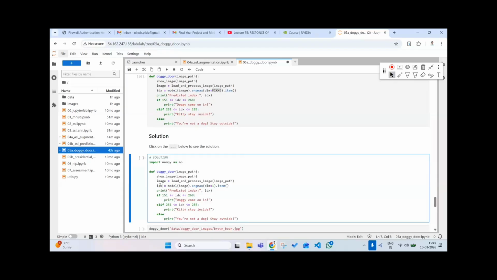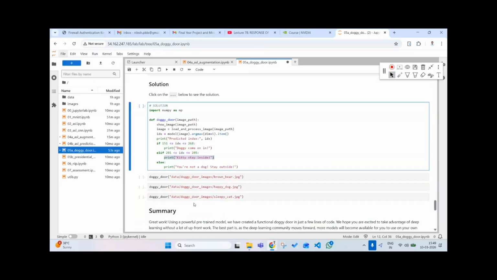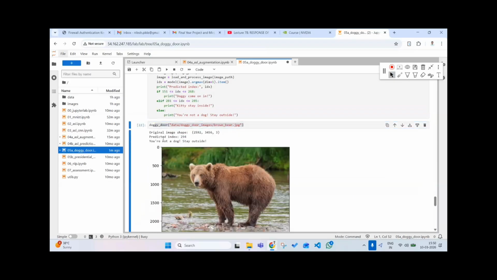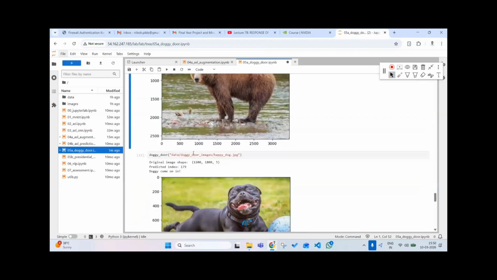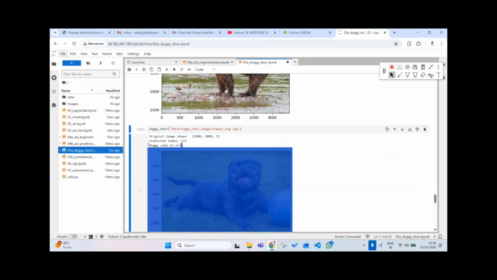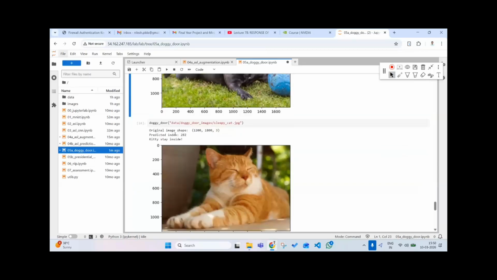And if that ID belongs in this range, we are calling that, okay, dog is there. So dog, come on in. If it is belonging to that 281 to 285, we are going to display the message to stay outside. And here if it is not a dog, just stay outside otherwise. Okay, so if you just run this, now you can see for the first image, that is brown bear, it is saying you are not a dog, just stay outside. Then for the second, it is showing 179 is the index, so it is a dog, come on in. For that message it is displaying. And for cat it is saying kitty, stay inside. Okay, so it is simple.